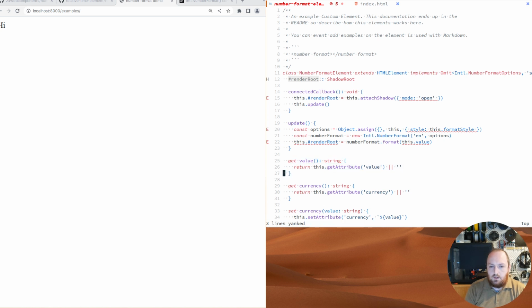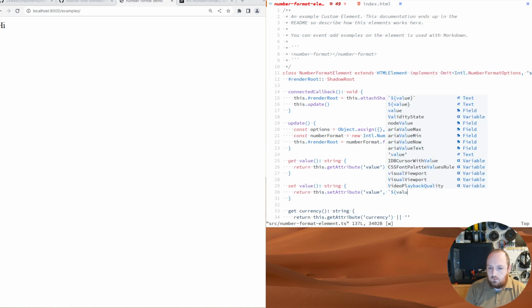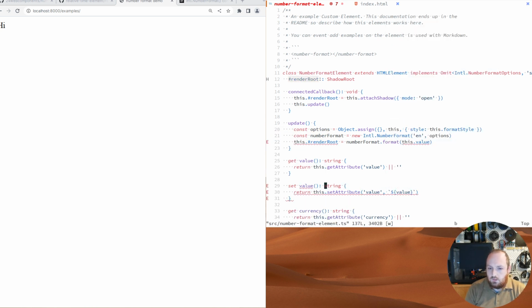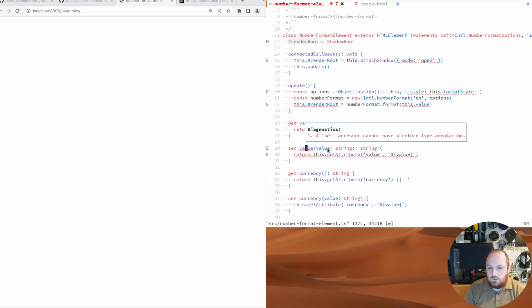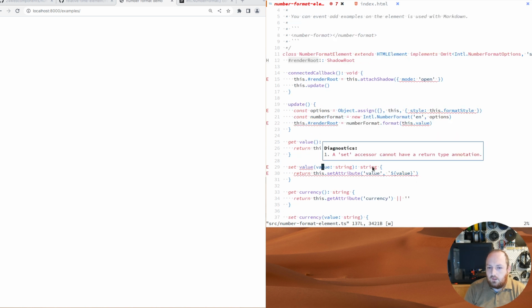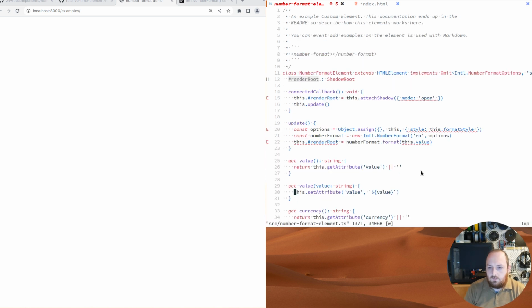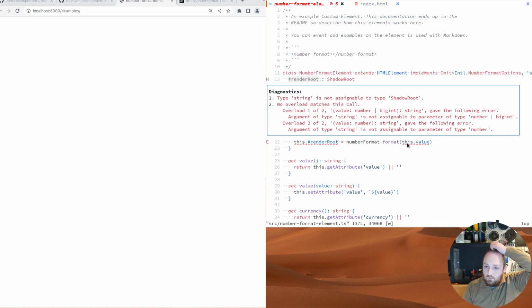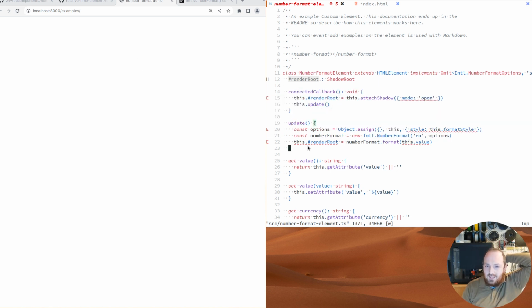Let's have a setter in here as well for setAttribute value. This needs valueString. Is this going to say something about shadowing? I don't know. Oh, it's got a return type annotation and it's got a return value. Okay, cool. So this isn't working, but it should work. What has gone on? Let's find out.